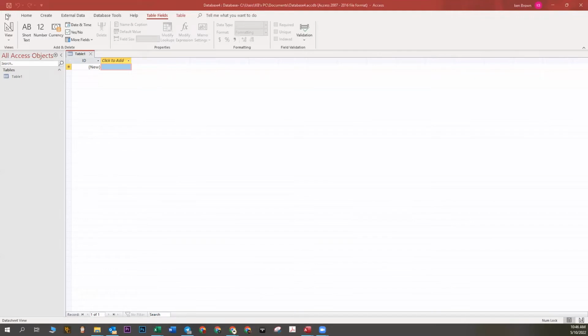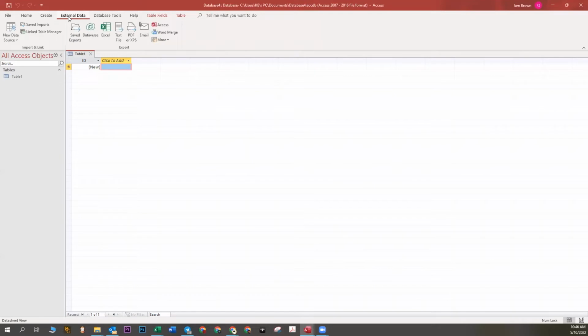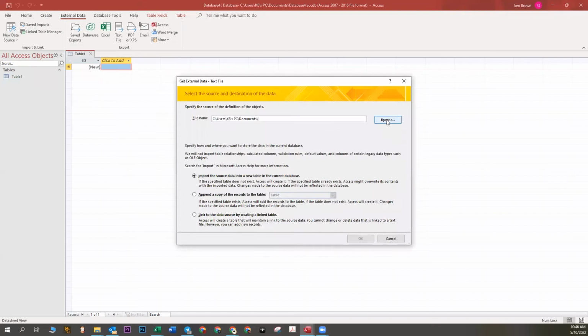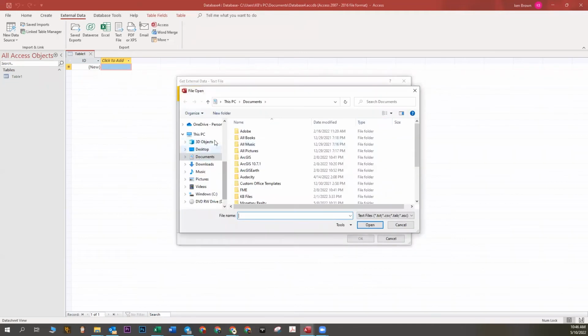All right. We're actually going to, let's see, external data. Yeah, external data right here. And it's going to be a new data source. When I click in here, it's going to ask me from file. And you see from text file, and that's actually where we're headed. So I'm going to go ahead and click text file. I'm going to browse to the area where I saved the data that we got from the CAD. I'm going to go there.